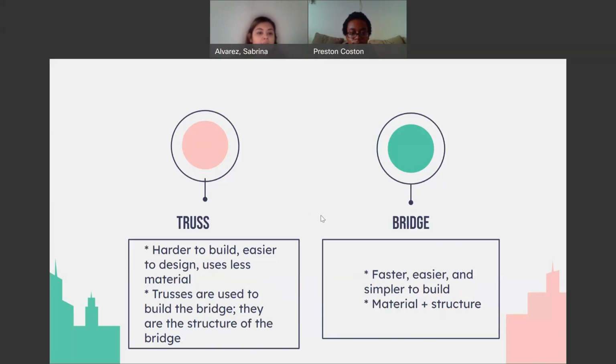Okay, so then truss versus a bridge. A truss is harder to build but easier to design and uses less material because it's basically the structure of a bridge. Trusses are in a bridge, like I said, the structure of the bridge. And then the bridge is faster and easier and simpler to build because once you know what you're trying to build, it's easier to put it together. It also has materials and structures and everything to help have good support.